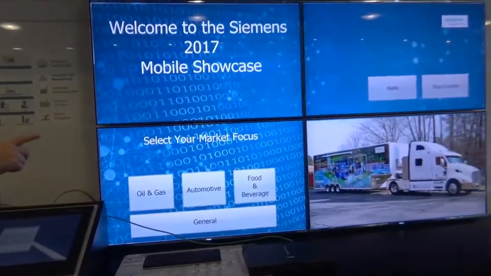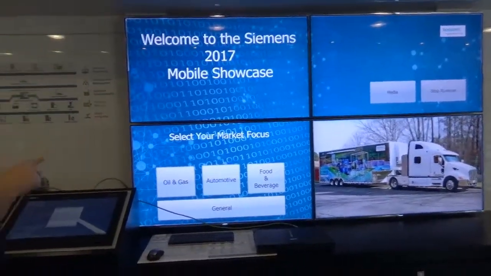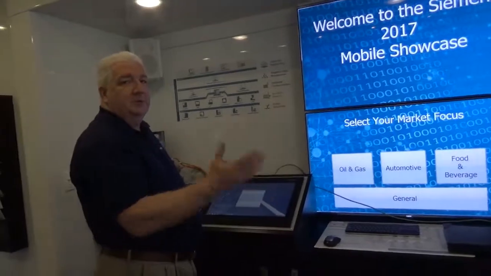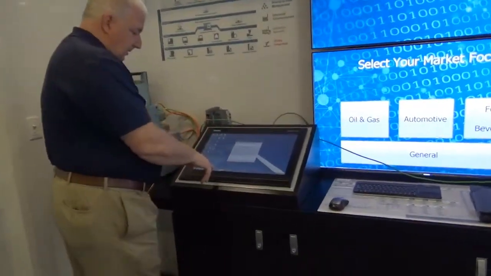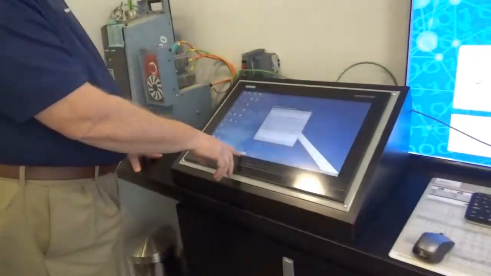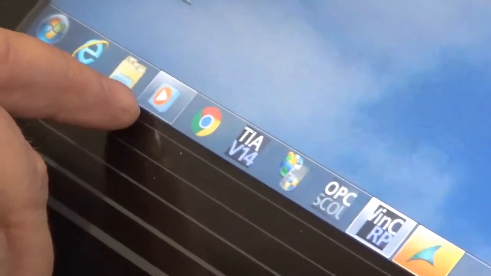So what's being shown here is the WinCC Professional runtime. The Windows Media Player video is still playing in the background. So on the front screen, you'll have icons lit up. This icon here is for the WinCC Professional. This icon here is for Media Player.